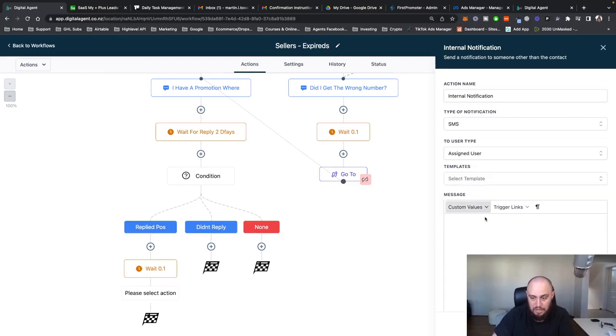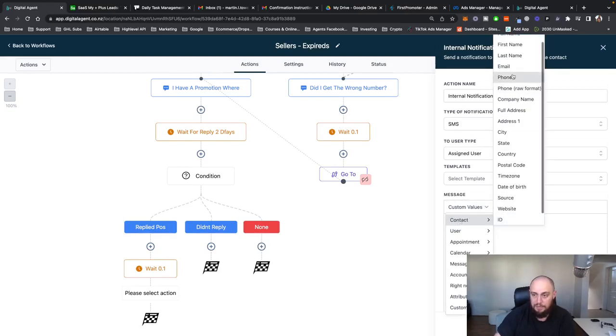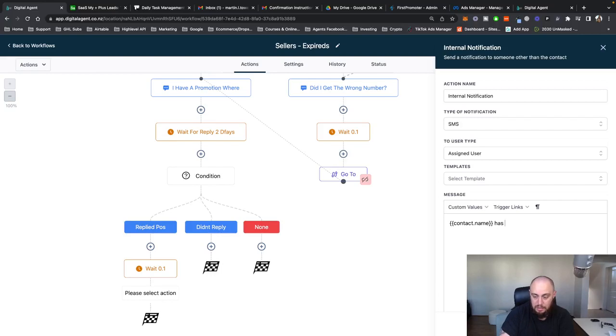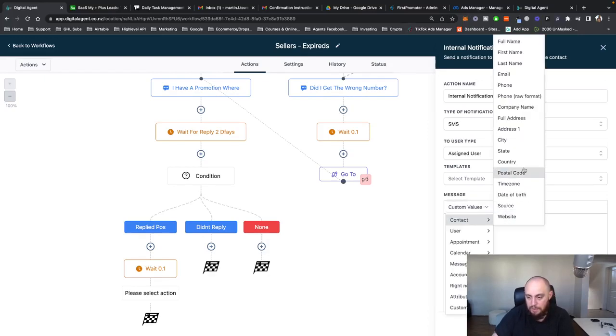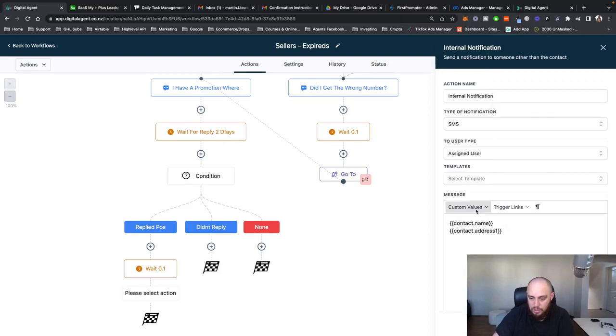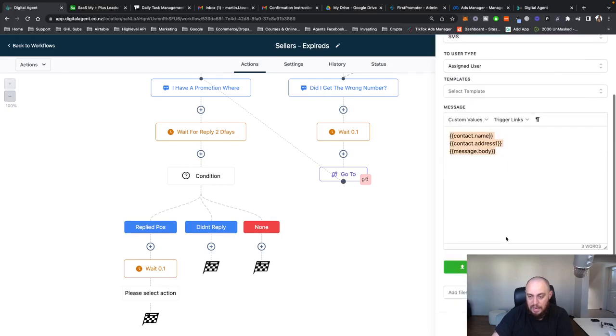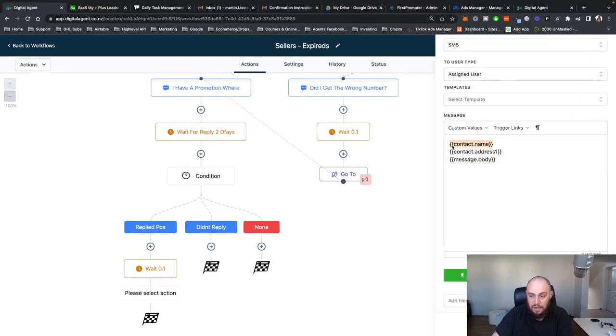So if you press assigned user, you could just say, custom values, go to contact, fill in their name, "engaged with you," or I can't actually remember what we do here. So contact name, just do this, right? Contact, and then contact, and then put the address, and then next one, what you want is the message, right? It's the message body. So just have that like that, and then that'll send you a text with their name, their address, and the message that they sent in response to this message up here, which says "I have a promotion."